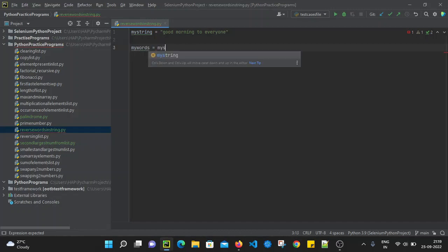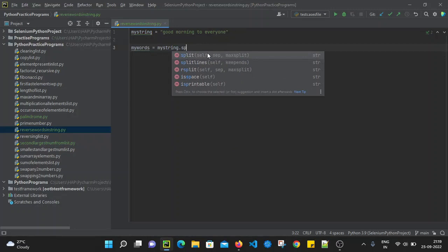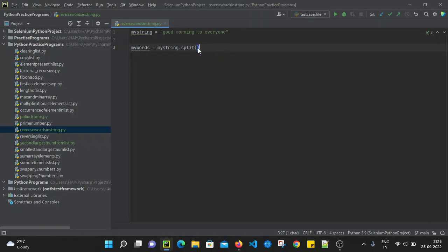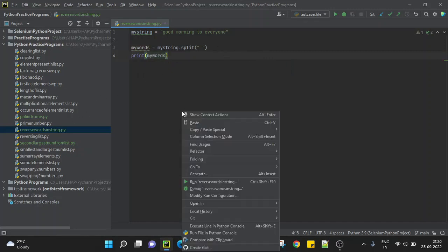So we can simply use my string dot split method. By using the split method, we can mention that we want to split the words on the basis of spaces. So all the words which have spaces in between them will get split and they will be stored in my words list variable. So now let's print. So I am going to print my words and let's see the output. So once we print my words, now let's run the file.